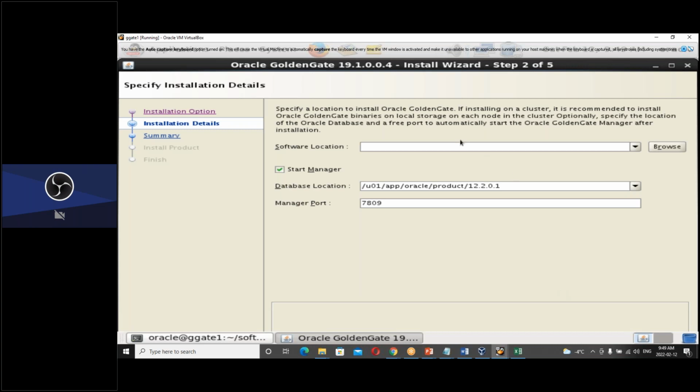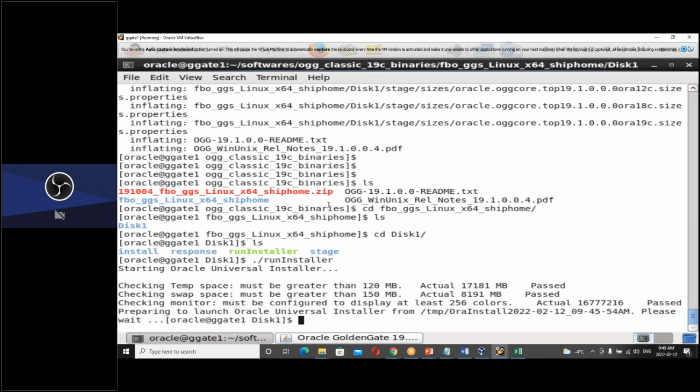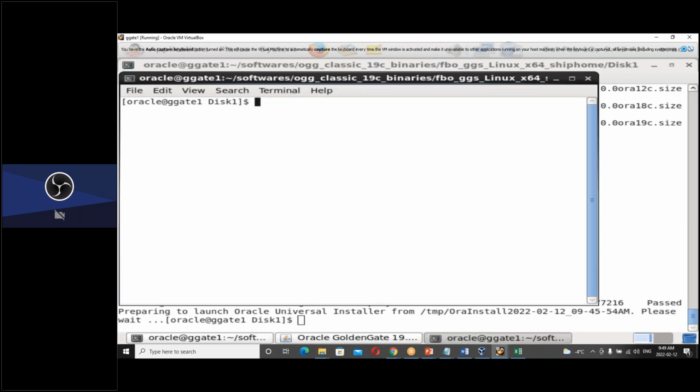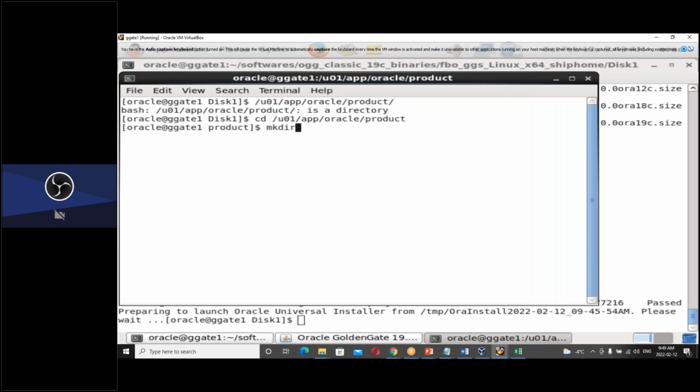Now, specify a location to install this Oracle Golden Gate. As I mentioned, you need to identify the location where you want to install Golden Gate. So we'll install Golden Gate in this location: cd /u01/app/oracle/product. Here I'll create one directory called OGG_SRC.